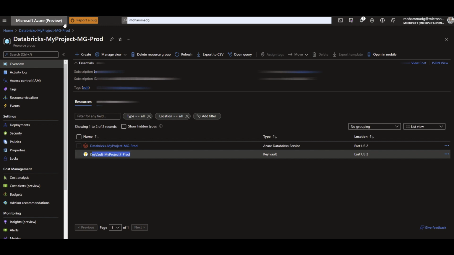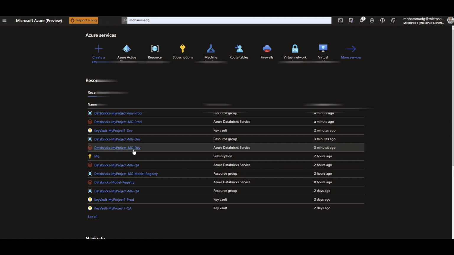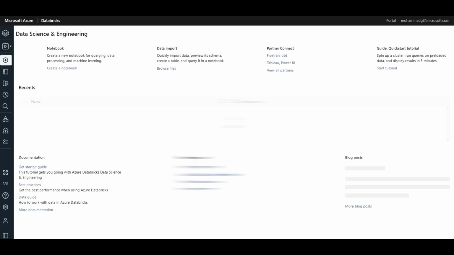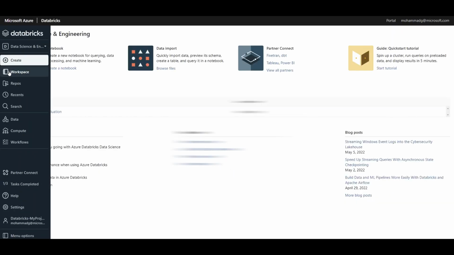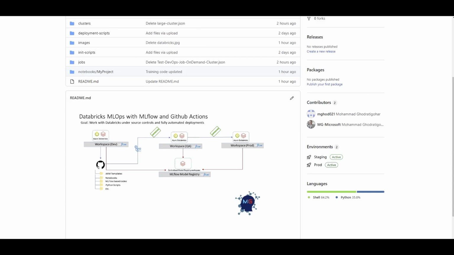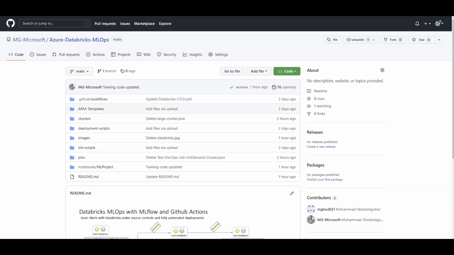Then let's get back to my Azure. Let's go to my dev Databricks. This is the place that I'm gonna start. Databricks, my project MG dev, launch the workspace. And there you go. So this workspace is certainly empty. I don't have any code yet, but what you need to do now, you need to integrate my Databricks with this GitHub repository as my source control.